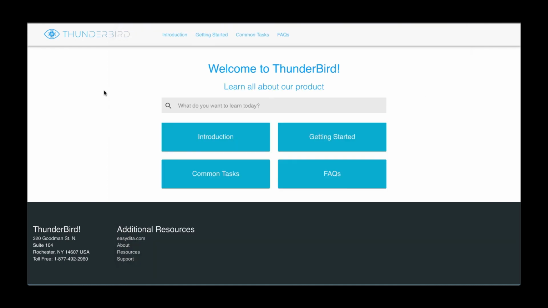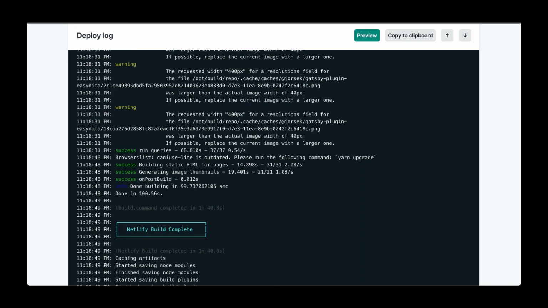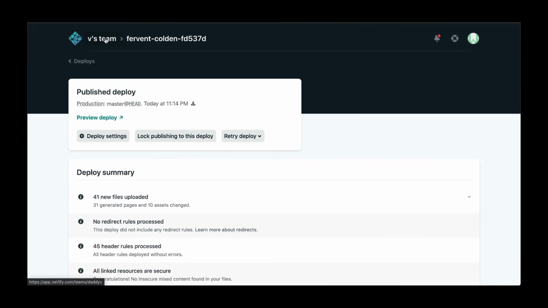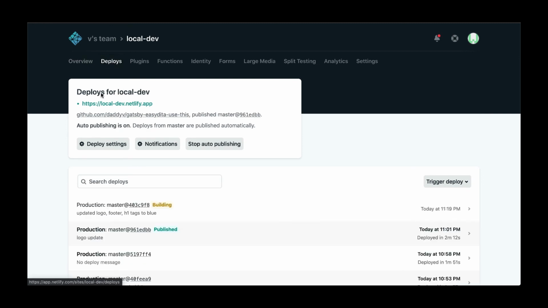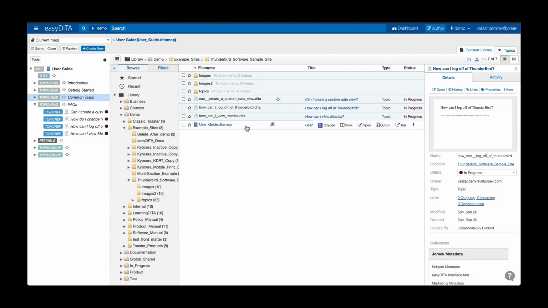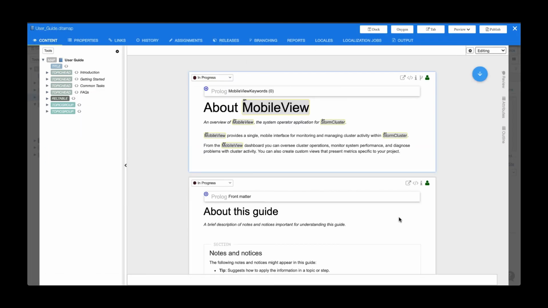Now that that's pushed, we'll go ahead and go to Netlify and see if our instance is being updated. And as you can see, we have our deploy being built right here in Netlify. Now, while that's building, let's go ahead and take a look at what we've done today and recap. So we were able to take this user guide for our Thunderbird product, and we were able to publish it to an HTML static site using GitHub and Netlify to host it.